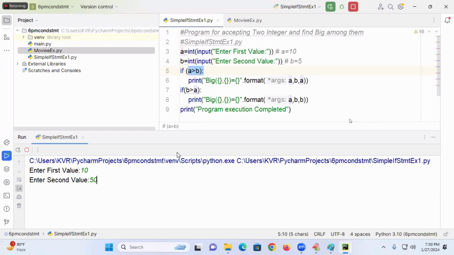Super. Seventh line is what? True. True means which line? Good. Eighth line. What is the answer? Big of 10 comma 50 is equal to 50. Where is it going now? Ninth line. Is it understandable?